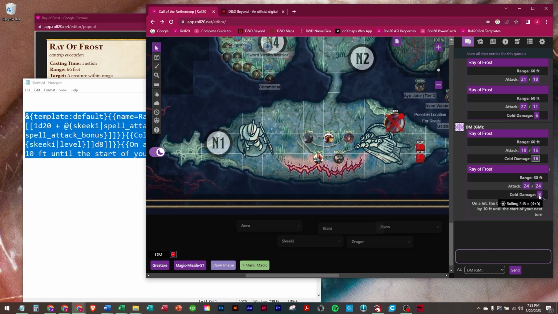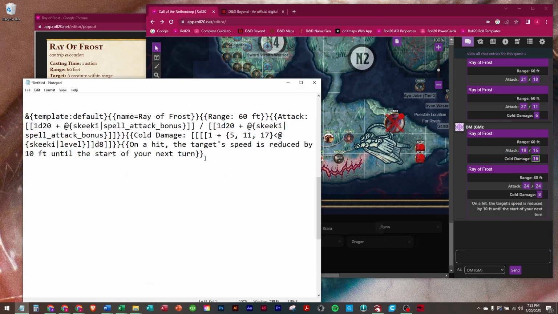Range, attacks are correct. Damage is correct, 2d8. And then the DM gets to see that on a hit, the target's speed is reduced by 10 feet until the start of your next turn. So that is the Ray of Frost macro.